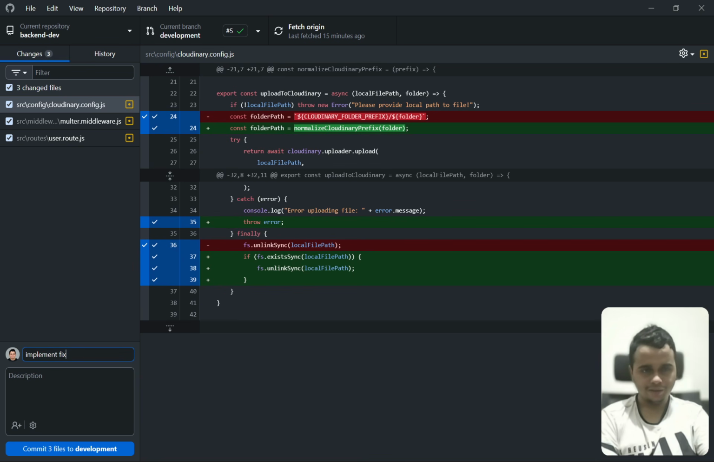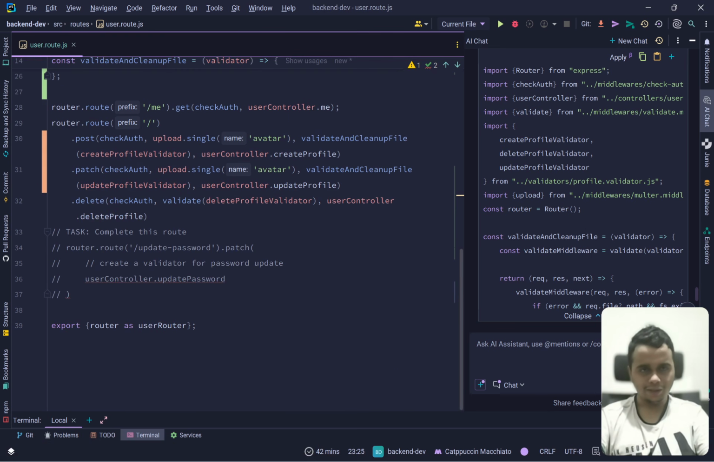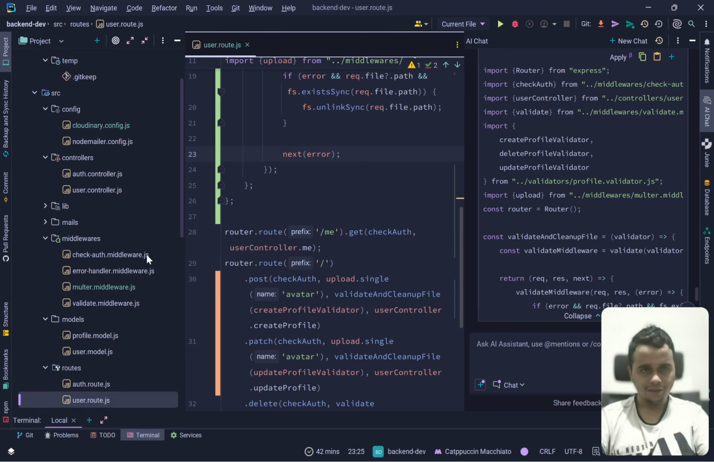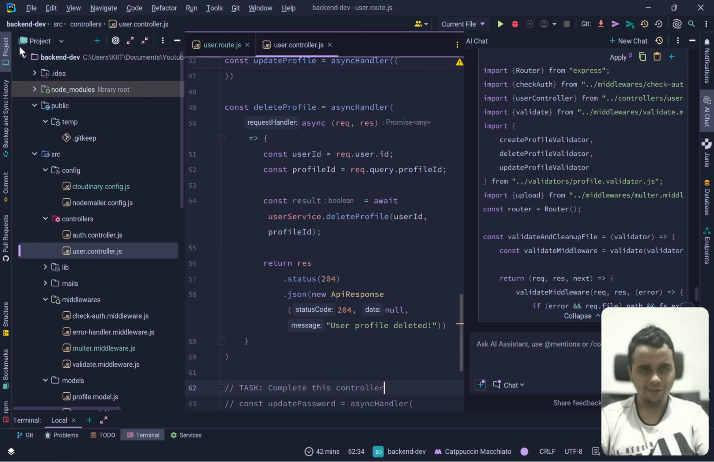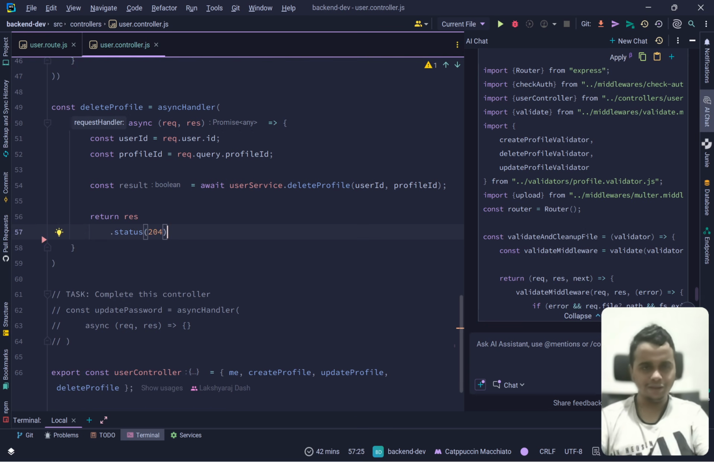Implement fixes suggested by CodeRabbit. I think here it's actually correct. Inside the user.controller.js, we don't need to send any JSON body, because according to standards, if you are sending a response status of 204, you do not send any JSON body.